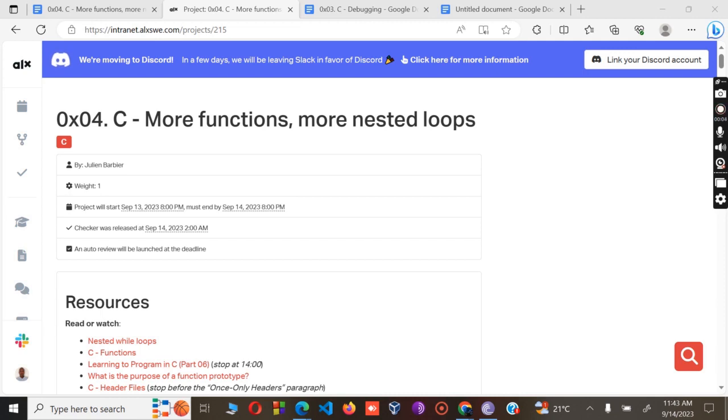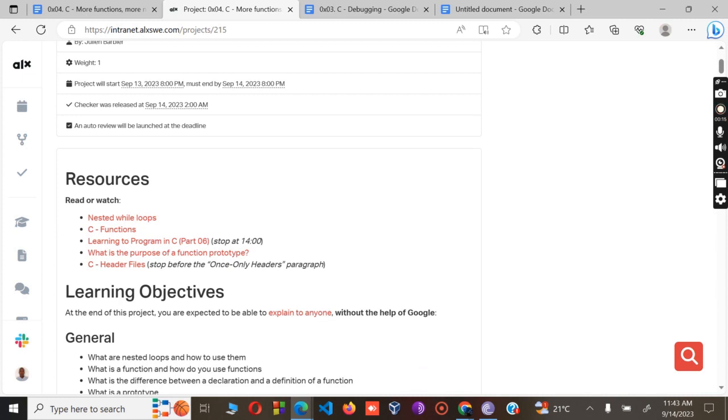In today's lesson, I'm going to take you through the C more function and more nested loops. Before we move to the quiz, as usual, I always advise my students or whoever is following me, ensure that you go through the resources that have been provided so that at least you will have some basics. For example, we have the nested while loop, the C function, learning to program in C, what is the purpose of function, prototype, and the C header files.